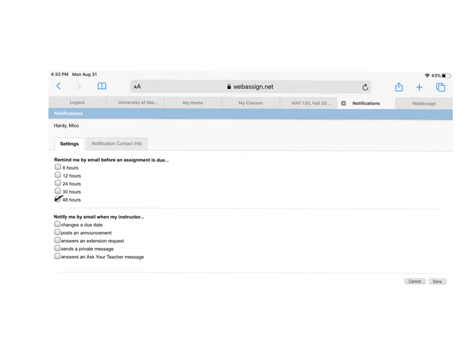And you'll also want to check your notifications here. Notify me by email when my instructor. You probably want to be notified if I change a due date. You definitely want to be notified if I answer an extension request or if I answer an Ask Your Teacher message. So more on those two things later. And if there's a different email that you would rather be notified at rather than your main.edu, you can use this tab to enter that information.